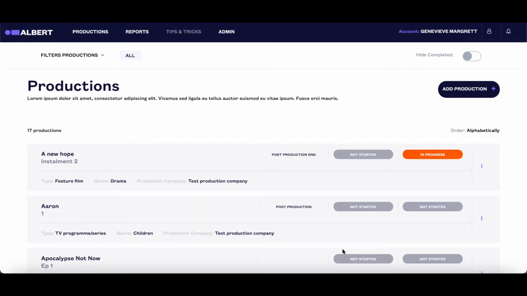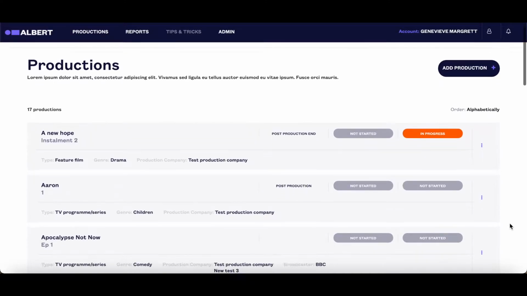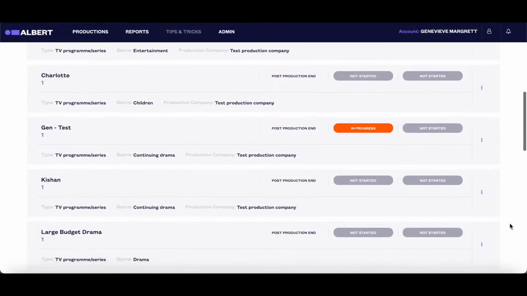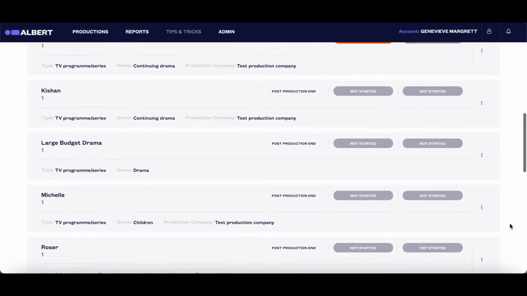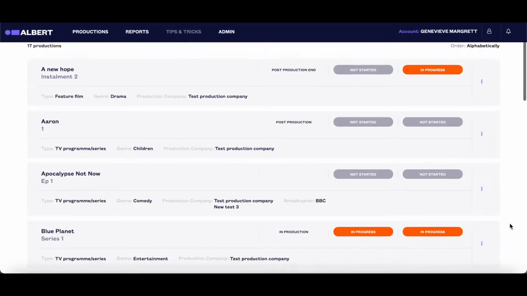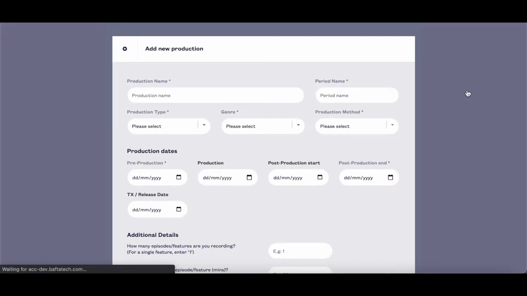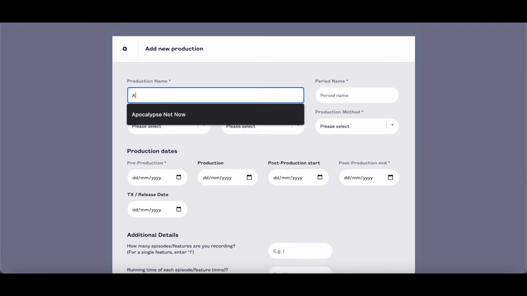Once you've logged in, you'll land on the main page, the production page. What you see will depend on the type of account you have. Users and reviewers will just see the productions they're working on, and a company admin will see all the productions owned by the company. To create a new production, click Add Production. Everyone can do this, regardless of what type of account they have.